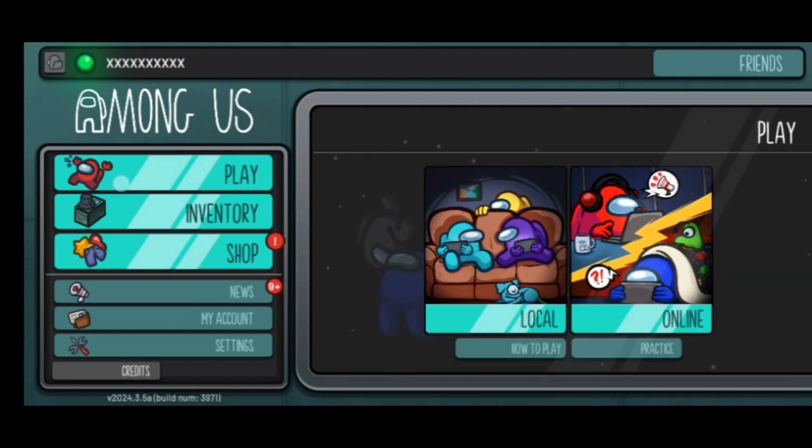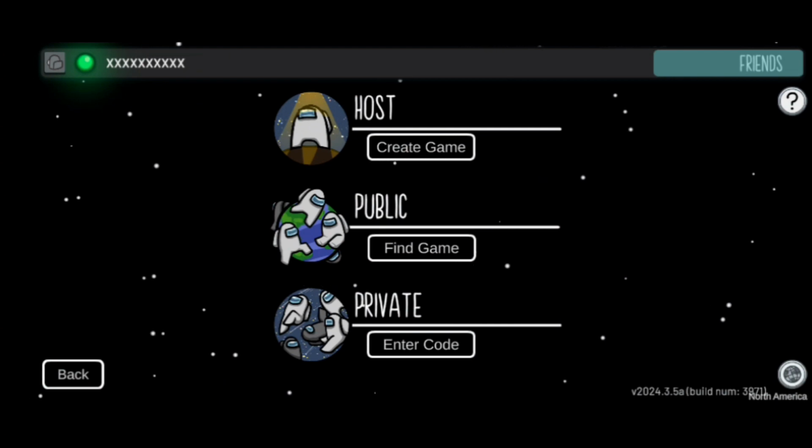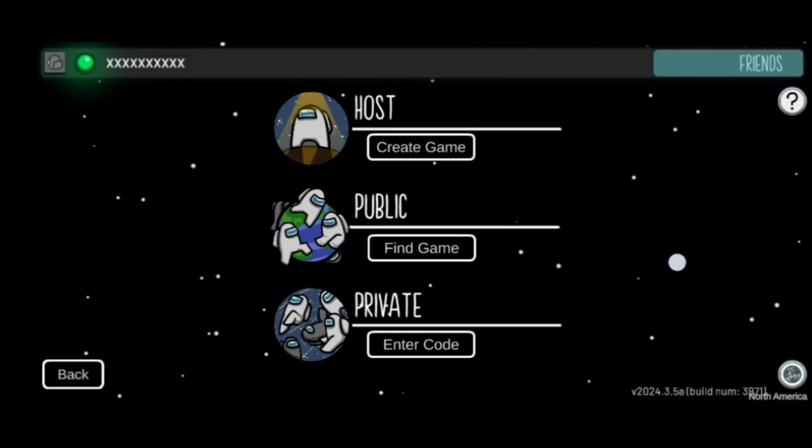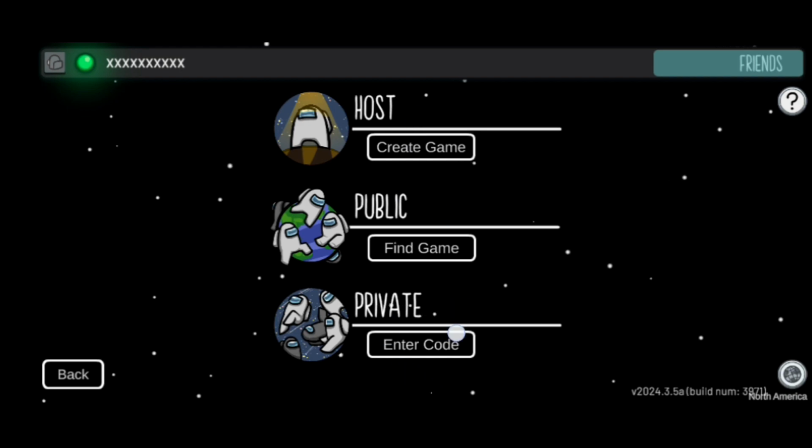A tab will appear on the right side of your screen with options for local and online play. Choose the online option and then select the host. From there, you can create a game by clicking on Create Game. After setting up your game, confirm the settings and proceed.